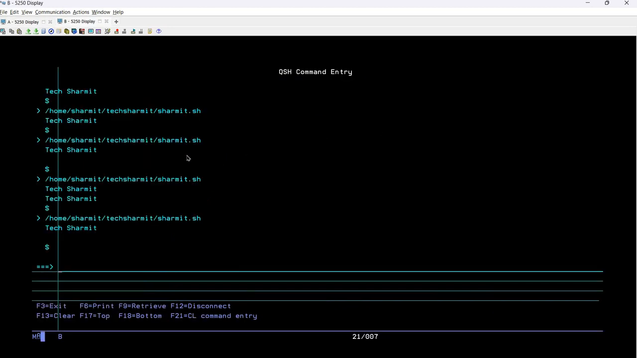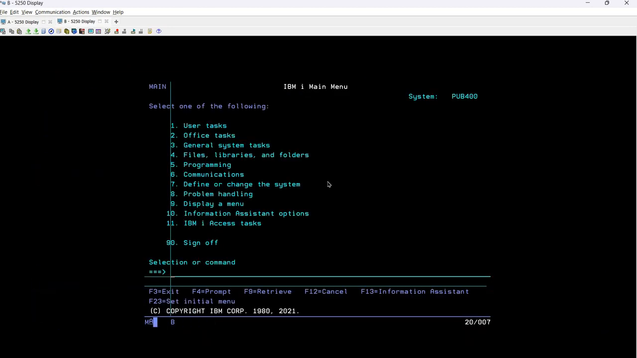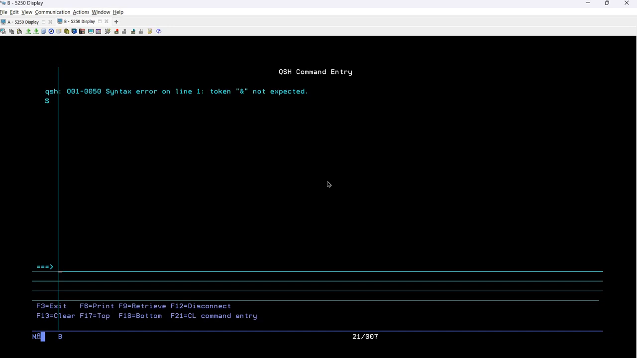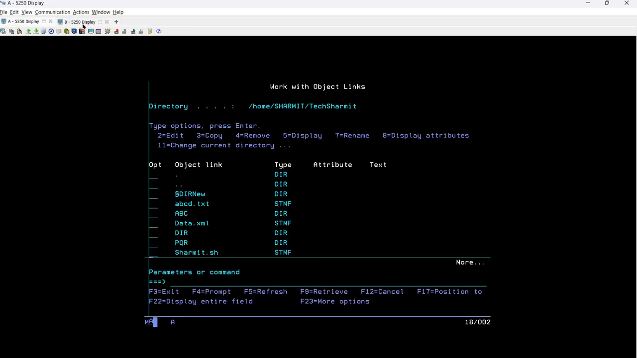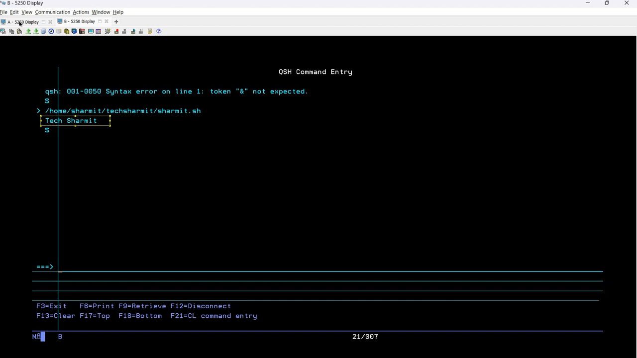Now we will go to session B. Let me take F3. Here, in order to run the script, we will write QSH, which will open the Qshell script prompt. Here I'll put the path of my file, which is home slash Sharmit slash tech Sharmit slash Sharmit dot sh. This is the path of my file. Now I'll simply hit enter. After pressing enter, you can see it prints the value, which is tech Sharmit, which is correct and expected, because we have stored the value tech Sharmit in this variable and then we used echo in order to print the value.